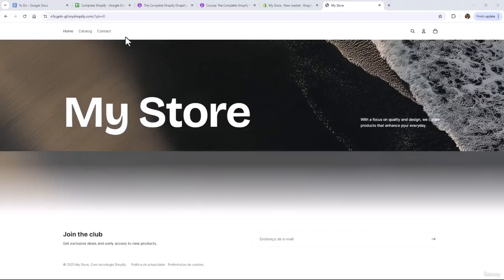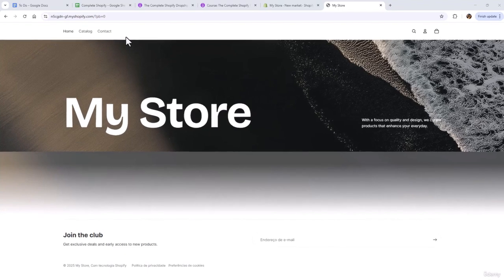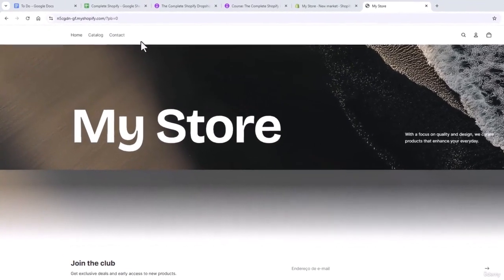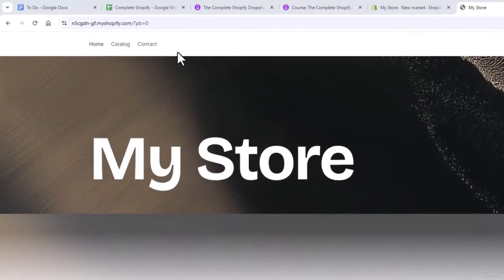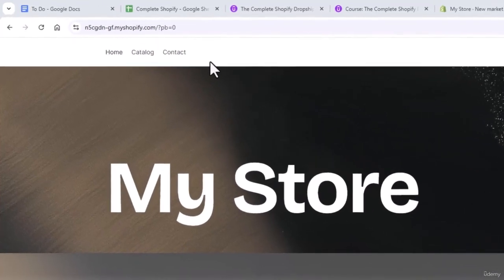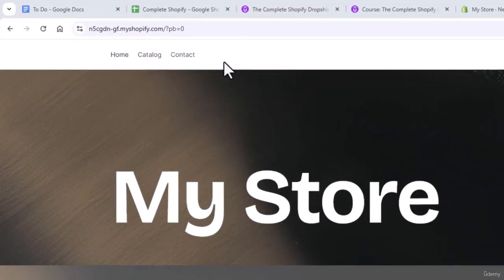Okay, so now that you've got your first page organized, in this lecture I'm going to show you how to start building a menu so that your customers can easily find everything within your store. And we're going to begin by actually modifying the existing menu. So here's what we're going to do. First of all, catalog is a little bit of a boring name for our list of products.